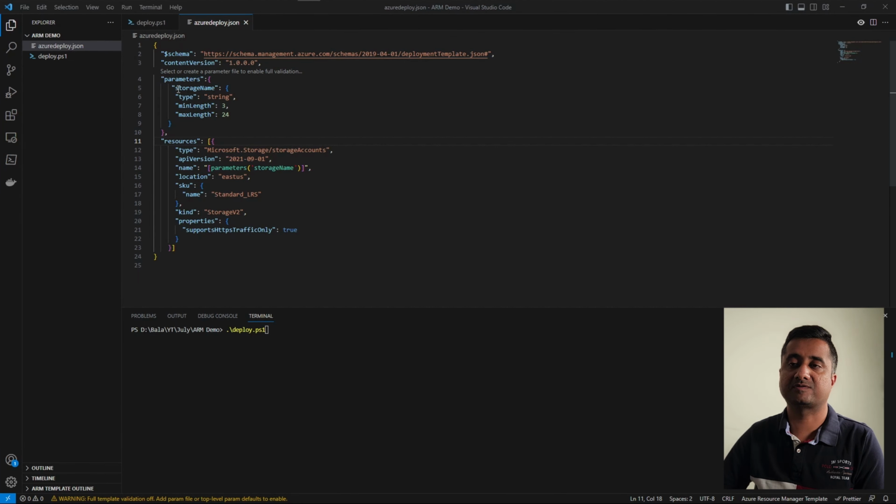We have the parameters, which talks about storage name, and it's of type string, with a minimum length of 3 and a maximum length of 24. So if you see below, these are the resources that will be created as part of this template. I'm just mentioning that it's a storage account, the API version needed, and then here I'm using the parameter called storage name that is coming from here. And then I'm saying the SKU being standard, and then the storage type is v2, and the properties supports HTTPS traffic only is true.